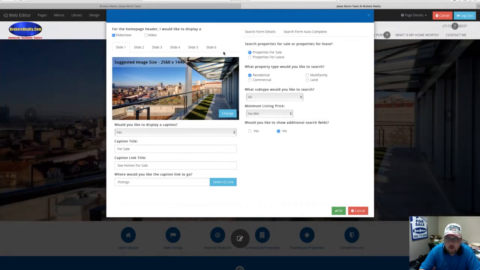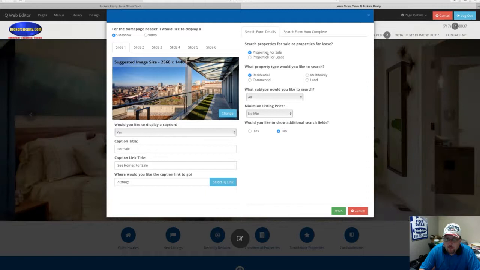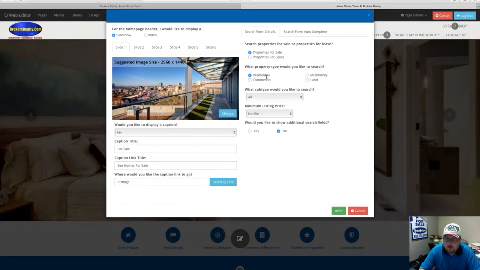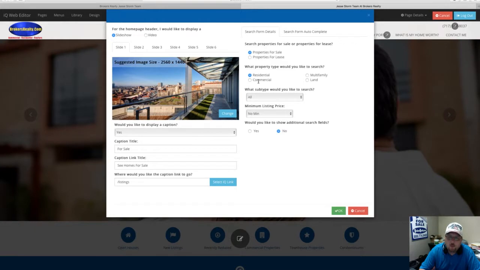Now, if you want to change your search criteria that's in that search bar, you can go to search details: properties for sale or properties for lease, residential, commercial, multifamily, land. So for our commercial agents, you're going to want to click here if you're going to be sending commercial people to your website to use for searches. For most of us, we're going to be on residential. It doesn't mean that they can't search any of the other stuff. It just means that that's going to default to that page.